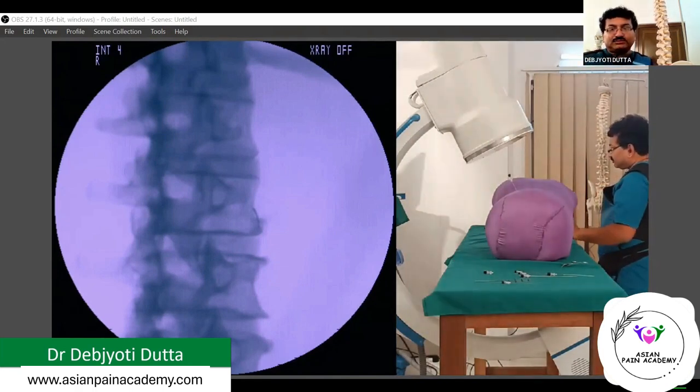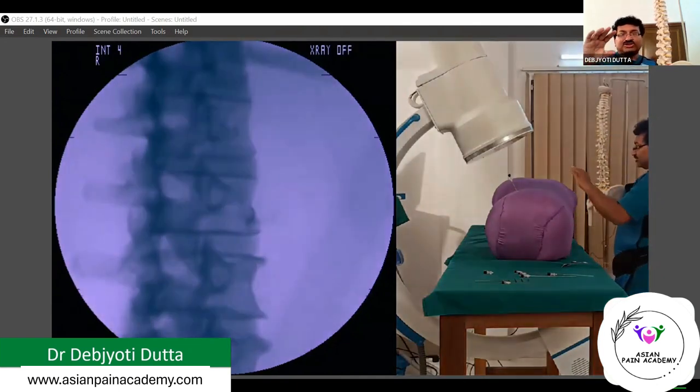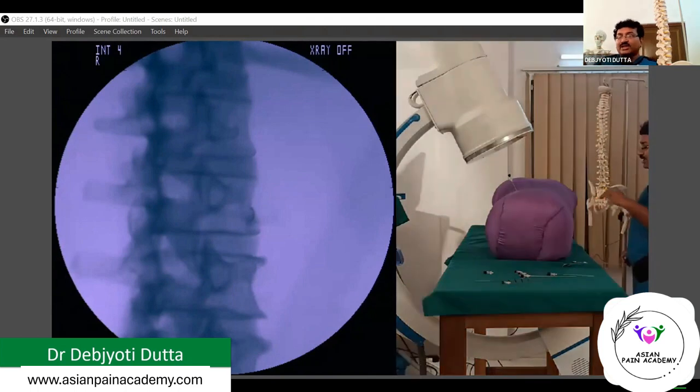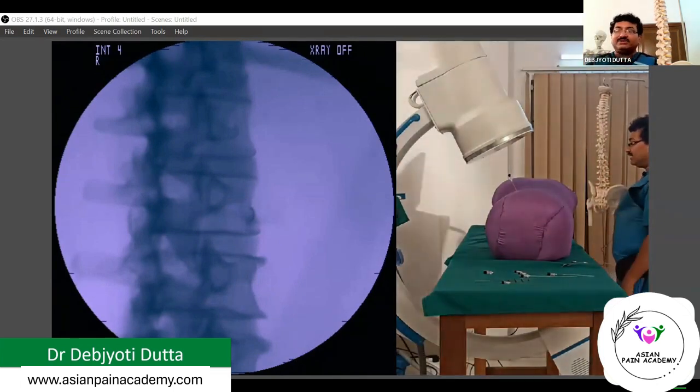Check. Okay, so it is almost there, slightly towards the disc of the lower side, and we are near the vertebral body. So at this position, what we are going to do is we have to do it lateral. So now we need a lateral view.